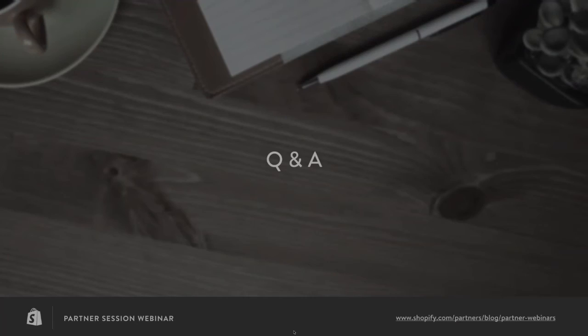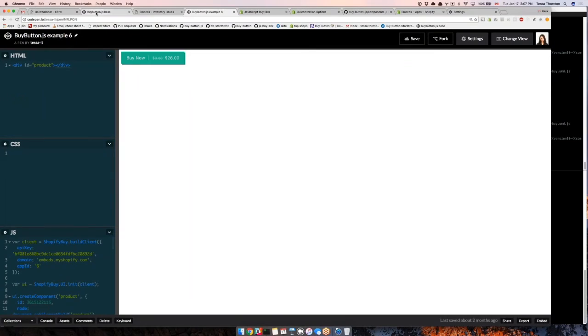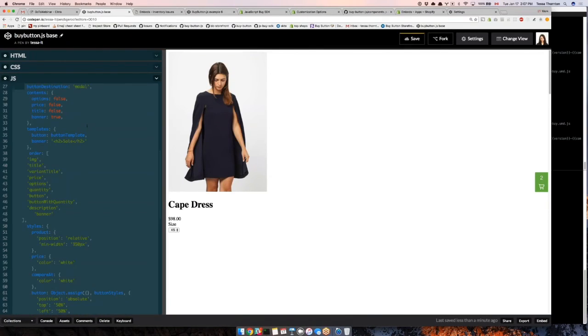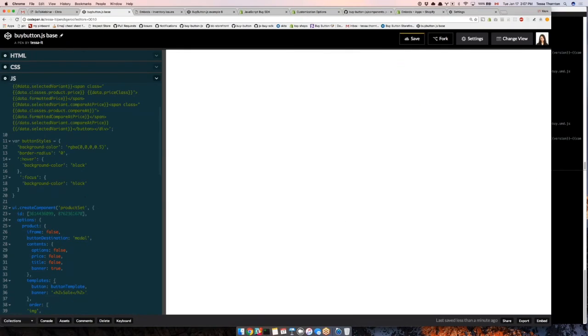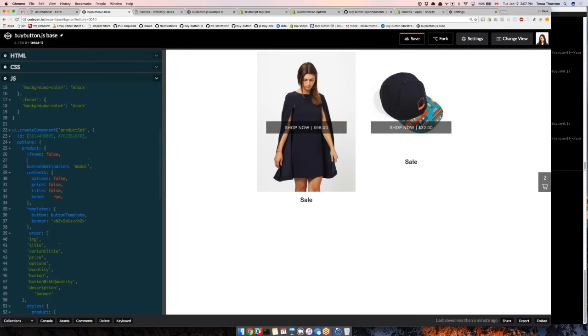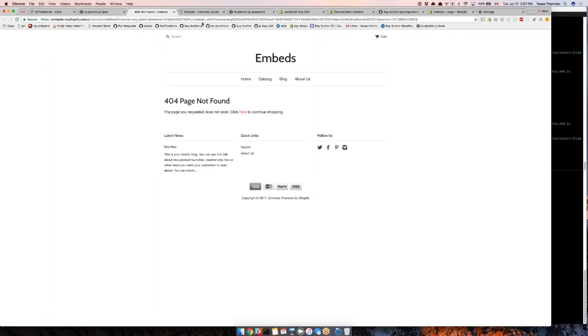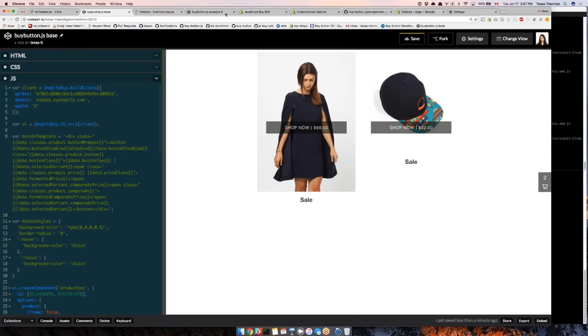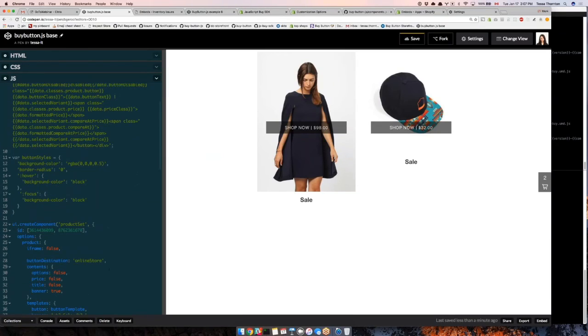Yep. So there is an option to send to online store if you have the online store channel installed. I haven't used this in a while, so I don't totally remember what the option is called. I think so. Button destination instead of modal would be, I think it's online store. Let's see if that works. Yeah, so this page doesn't have an online store set up, but that's how that would work. So yeah, button destination online store.